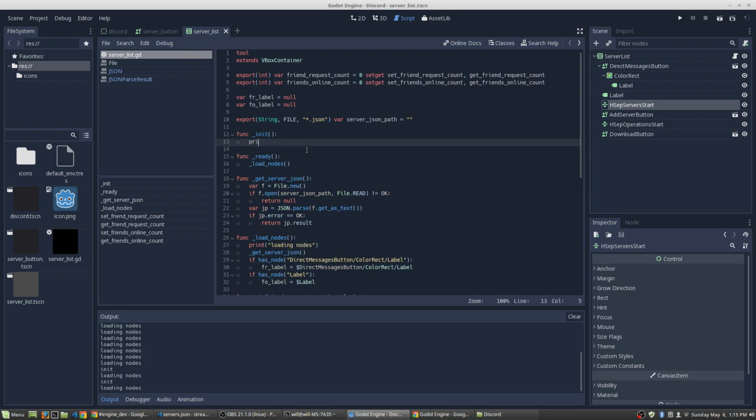Okay, which means, and this is what we would want, is for it to go ahead and get the server JSON. So, oh, looks like my time's over. I'll have to stop this. I'll be back later.